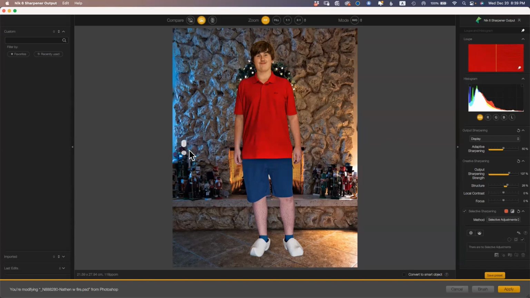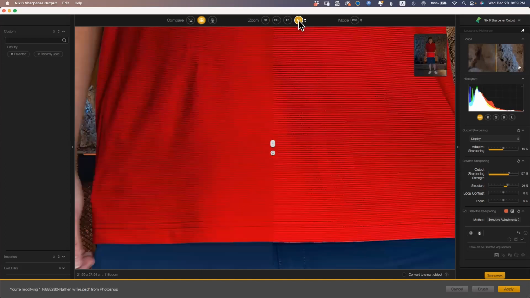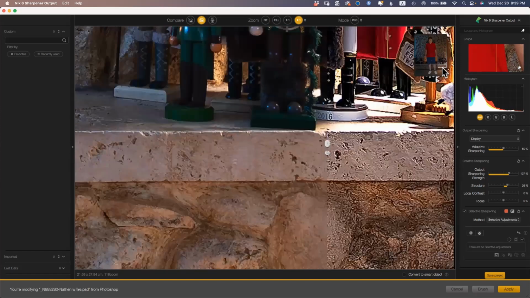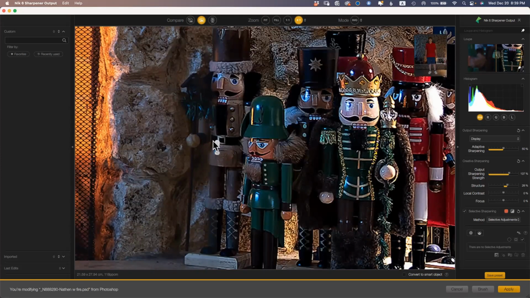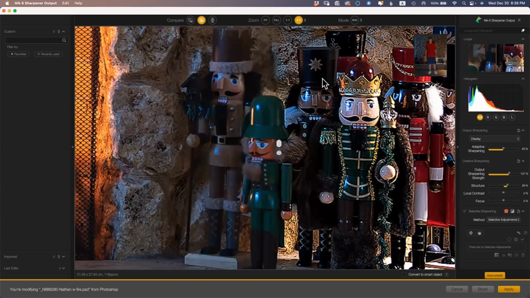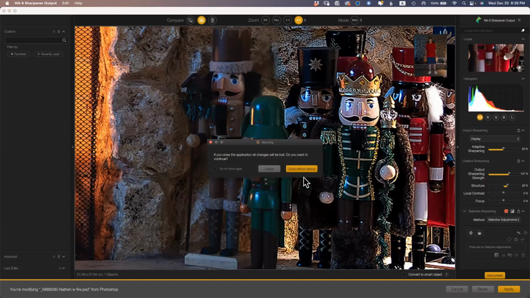Like if you look down there at the nutcrackers. And you can zoom in to where you want to do it. Right now it's on the red, so wherever my zoom is. There's some texture, isn't there? You can decide if you've got too much halo or not, and that's where this can be. This is awfully big, so that's what that one does. Okay. Cancel. That's handy.